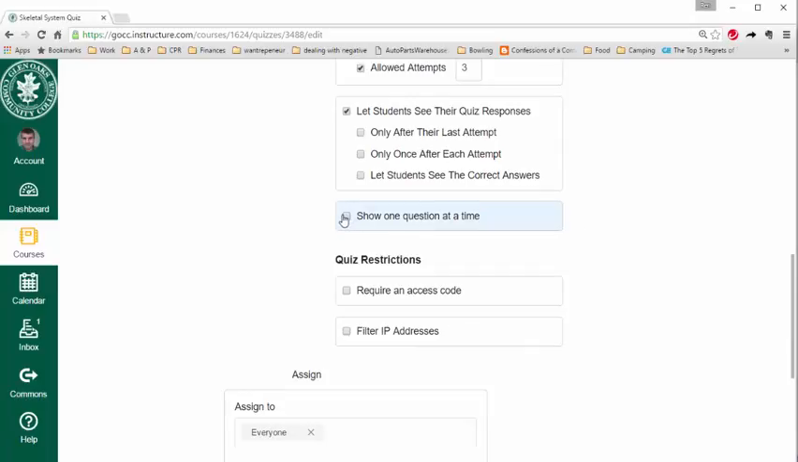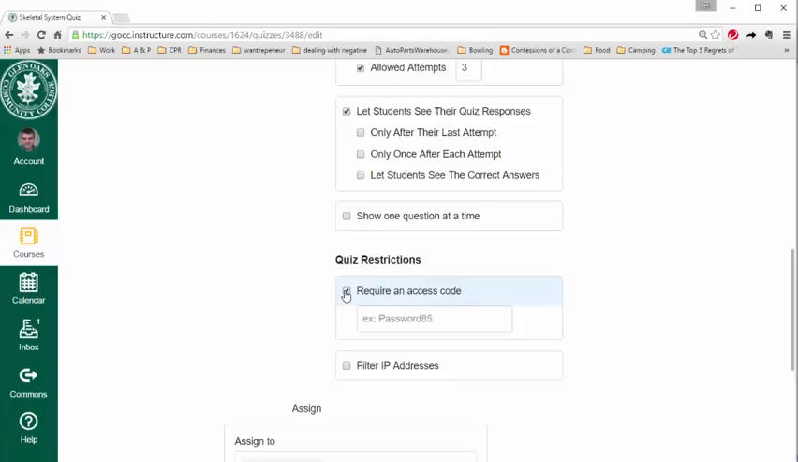I never show one question at a time because that tends to irritate students. And the quiz restrictions area is used if you want them to take their quiz in the Tutoring and Testing Center. Then you would want to click on Require an Access Code and give this quiz some kind of password.